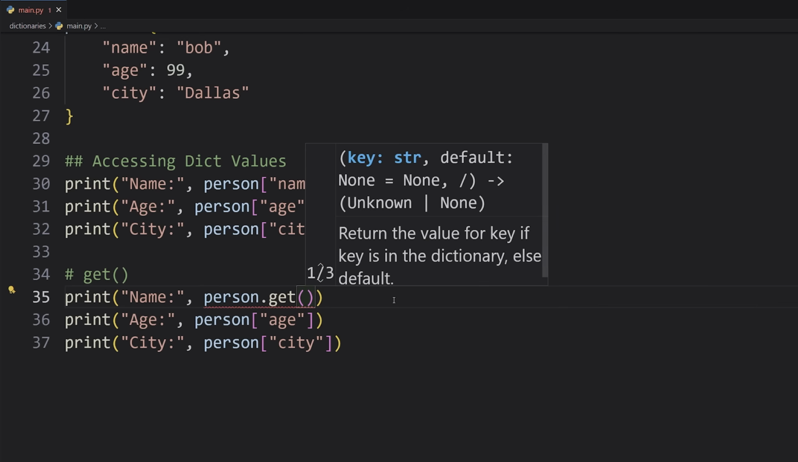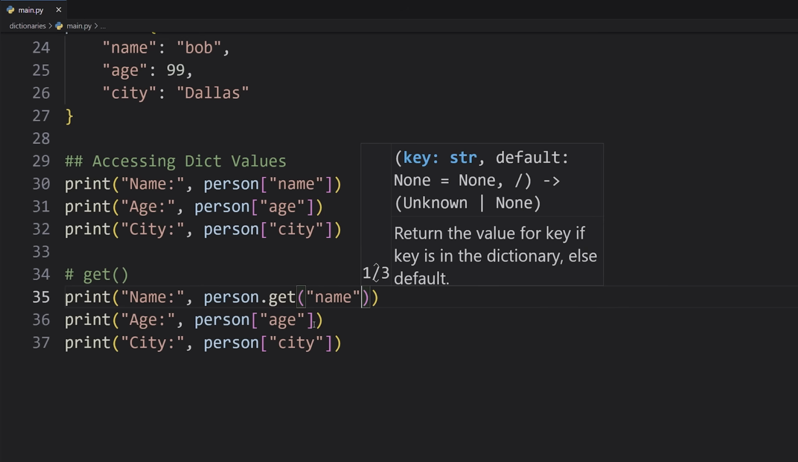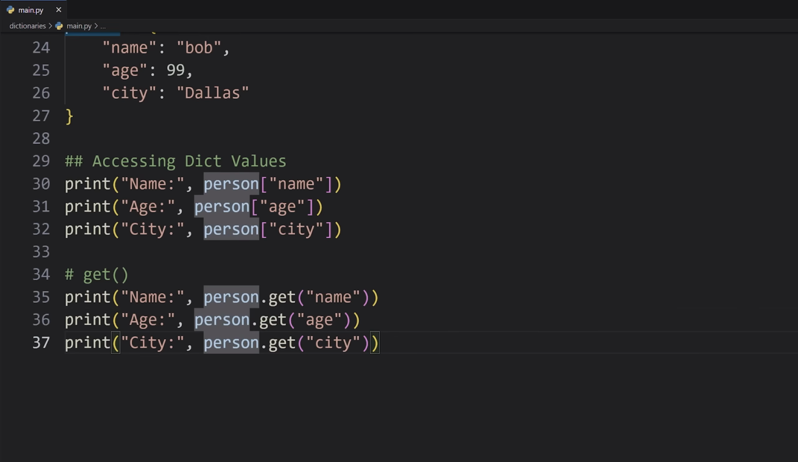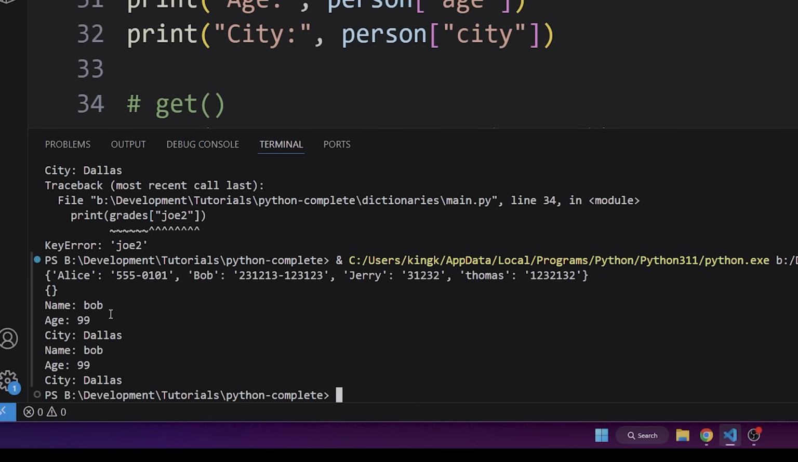So the way it works is we provide the name of the key just like before. So we'll do name, and then we'll do the same thing for these, age, and then city. So let's run it. Let's see what we get. Boom. So we get the same data as before. We get Bob, 99, and Dallas.